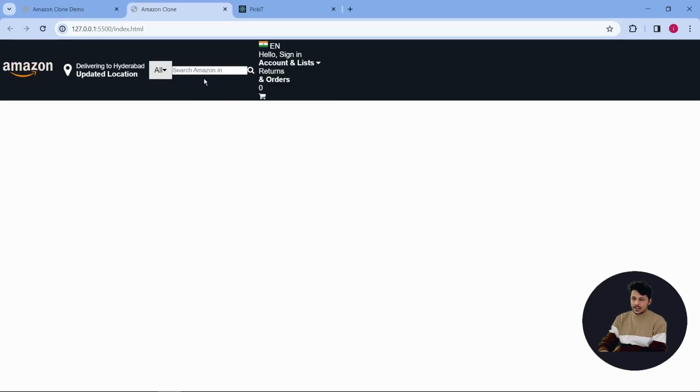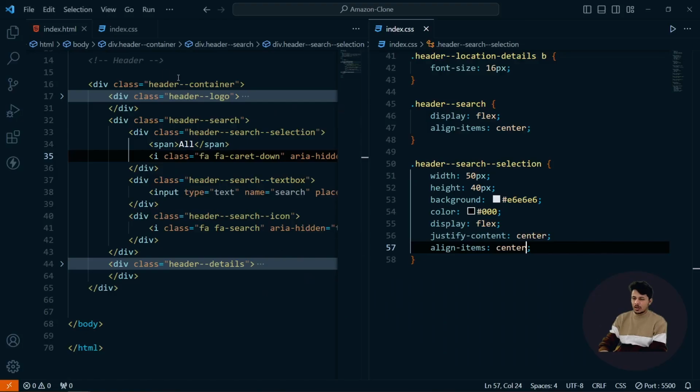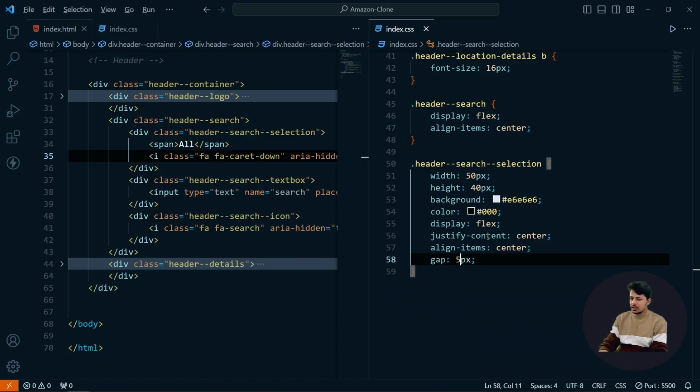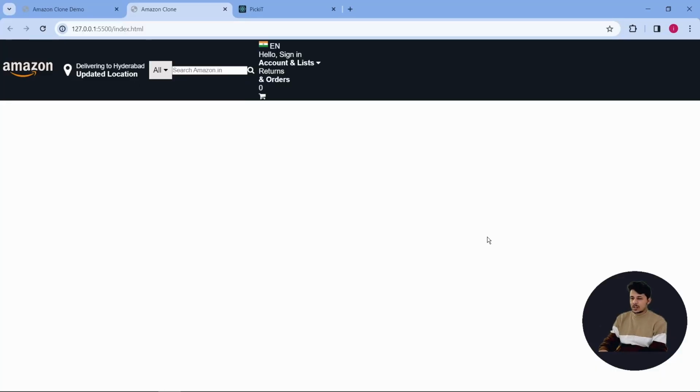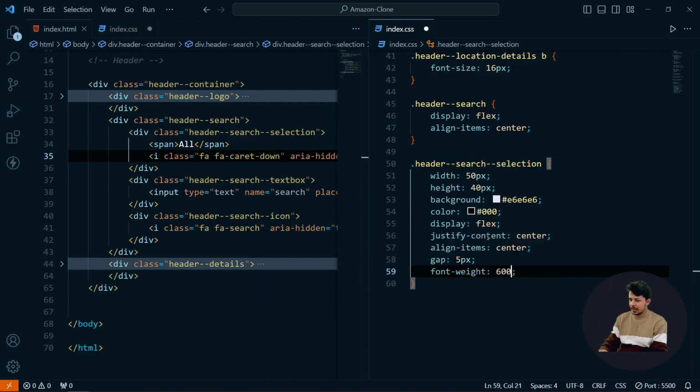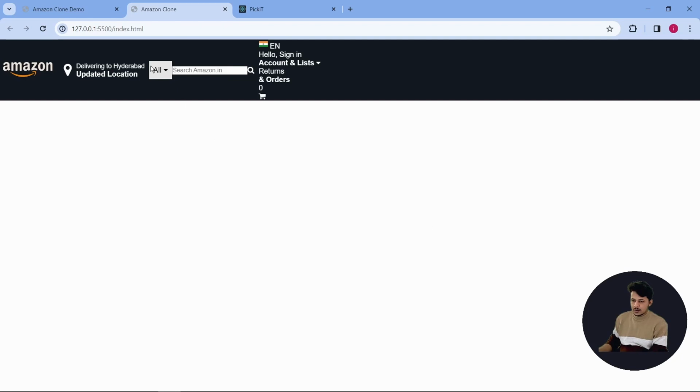Okay, now you see it's centered properly, and you see we need some gap between all and the caret symbol, down caret. Okay, so I'll say gap 10 pixel. Let's apply for now. No, it's very much, so let's say 5 pixel, it's good. Okay, and let's say font weight 600, because some little bold, or let's not have that. So this is how it is.